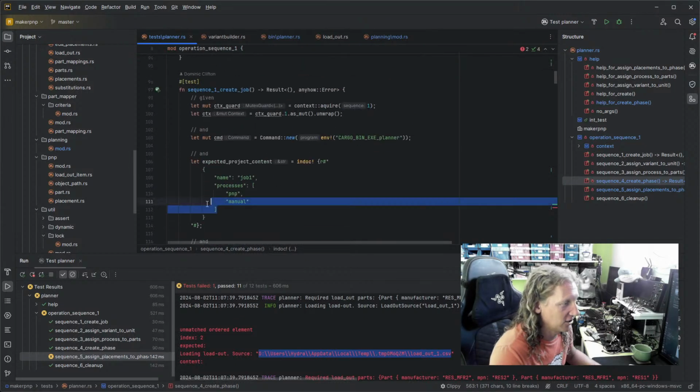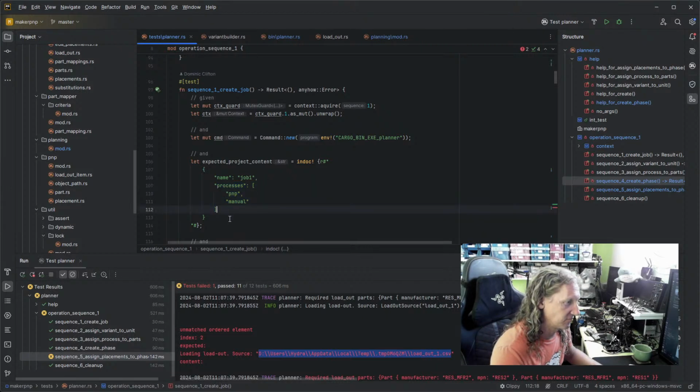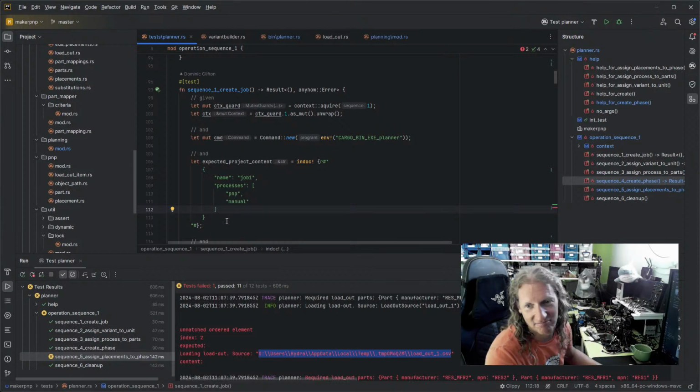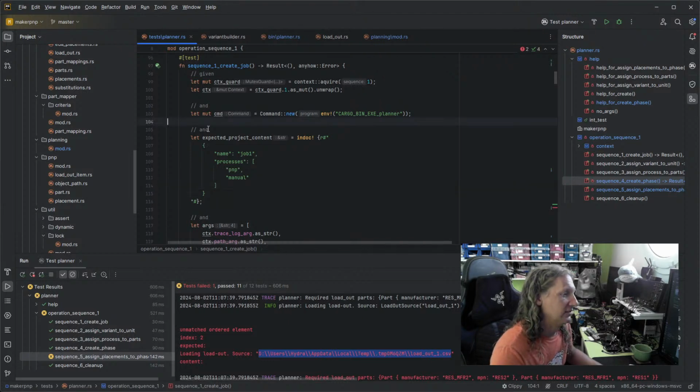Okay, let's start with this one. I knew this was coming. Builder pattern to the rescue. So, okay, here we go.